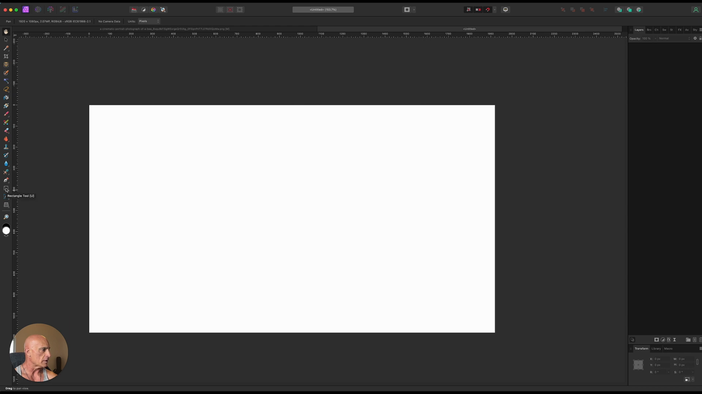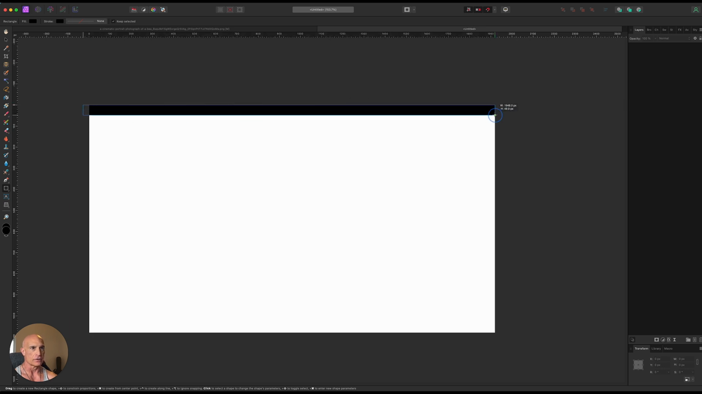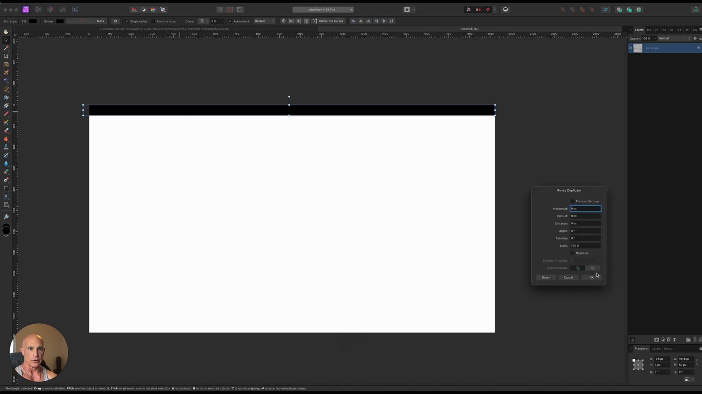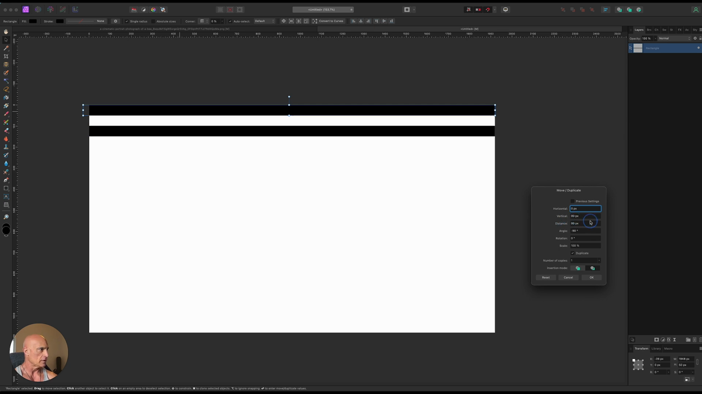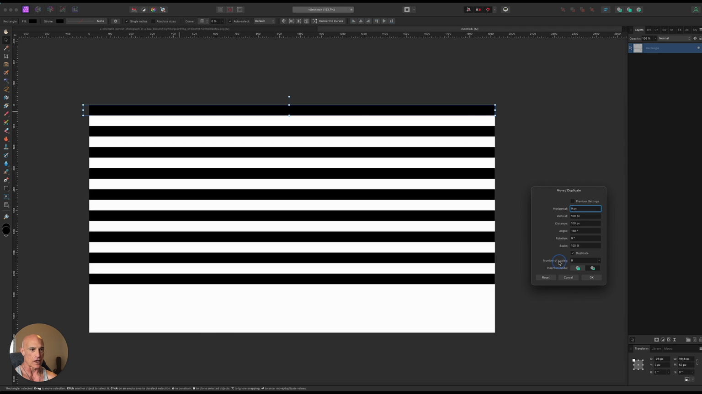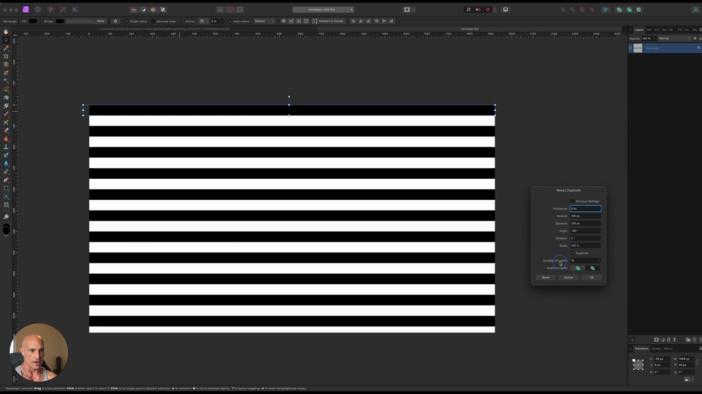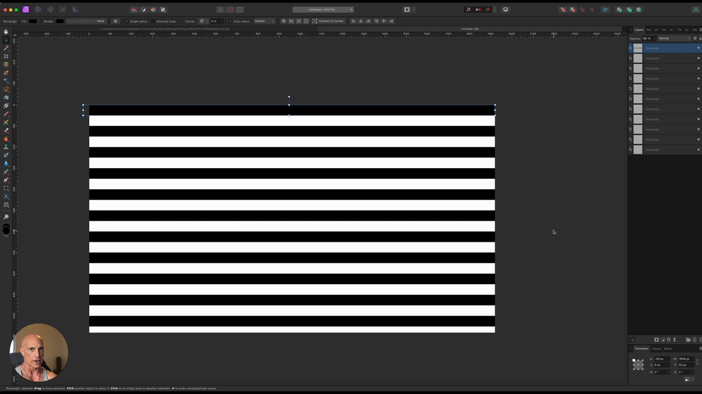Let's grab our rectangle tool here. Make sure that our fill is black. And we're just going to drag a rectangle across the screen like that. Using the Move tool here, let's hit Enter. And real quickly, we can make a bunch of duplicates here. So we'll duplicate. The insertion mode will be behind. And we're going to bring this vertical down roughly right about there. And then we're going to increase the number of copies until we cover the entire canvas. And then we'll click OK.